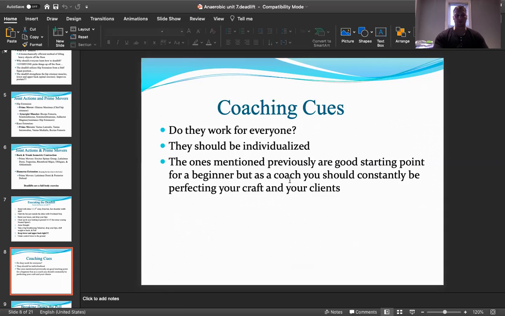Coaching cues, do they work for everyone? They should be individualized. The ones mentioned previously are a good starting point for a beginner, but as a coach, you should constantly be perfecting your craft and understanding your clients a little bit better. So we went into great detail about this over the squat. Coaching cues are not just a fix-it Band-Aid. We must meet our clients where they're at and communicate with them what we are trying to accomplish through their positioning, posture, and biomechanics.